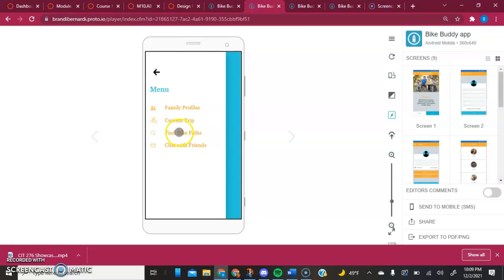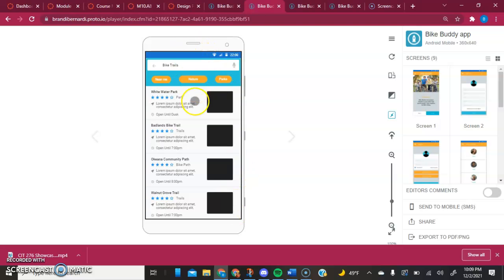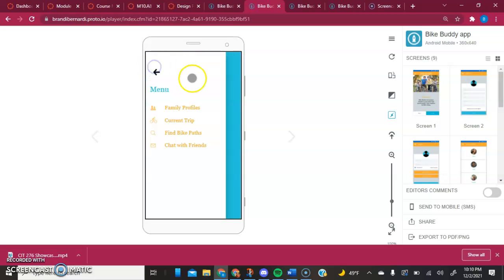The next feature is the Find Bike Paths feature. We have a search bar up here. Then it just shows you a map view of the locations near you for biking, or you can click this hamburger menu down here and it'll show you the list view instead of the map view. So this one lists out each one of those little circles on the map page is now listed here. So again, these back buttons work. You can hit back to go back to this, back again to go to the menu.